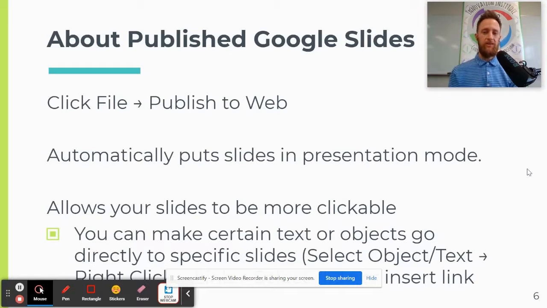Why not just share the Google Slides themselves with them, view only? Because when you publish a Google Slides, it makes it automatically in presentation mode. A student can't get out of it. And why would you want to do that? Well, because you can make elements within your slides, like text or an object, a graphic, clickable, where they would click on that object.